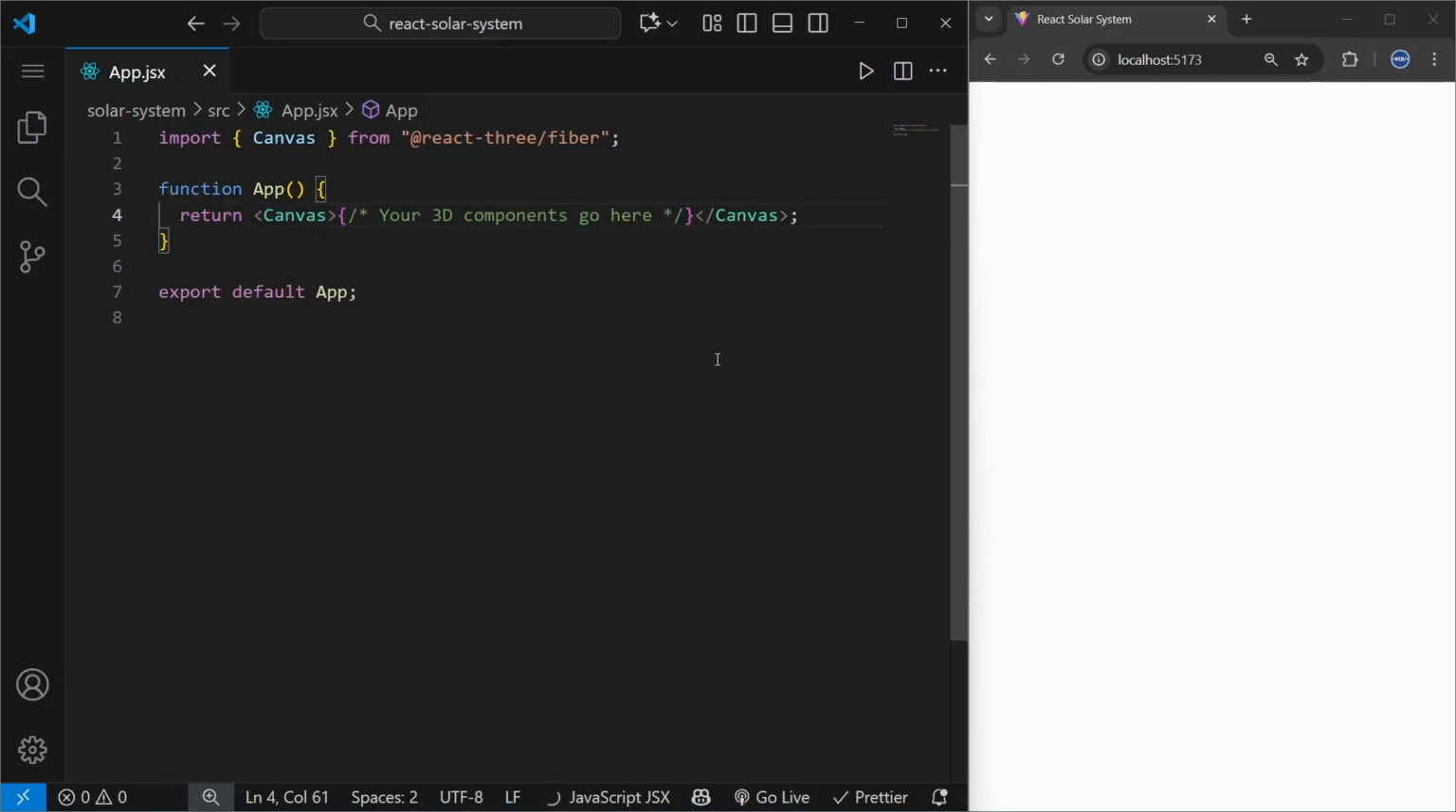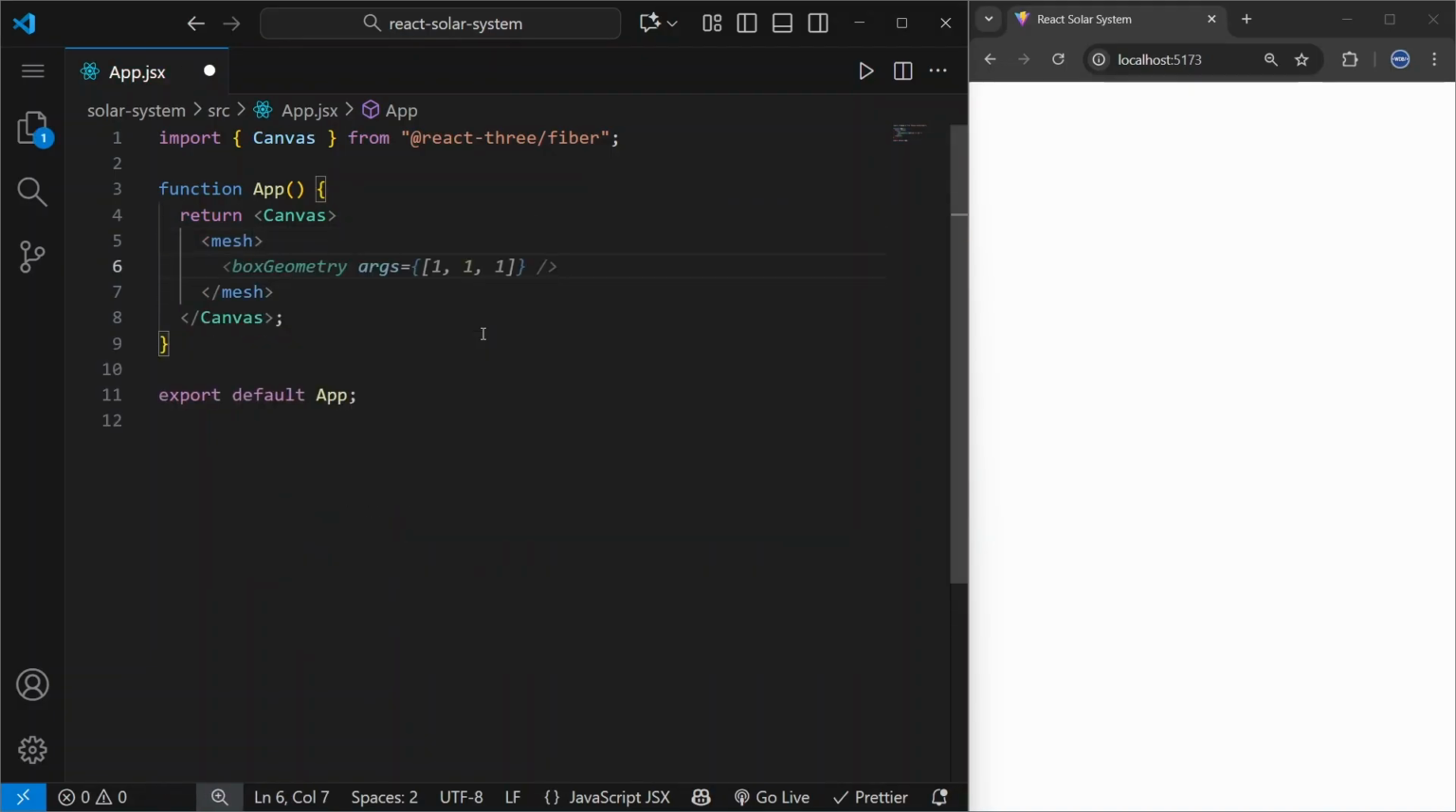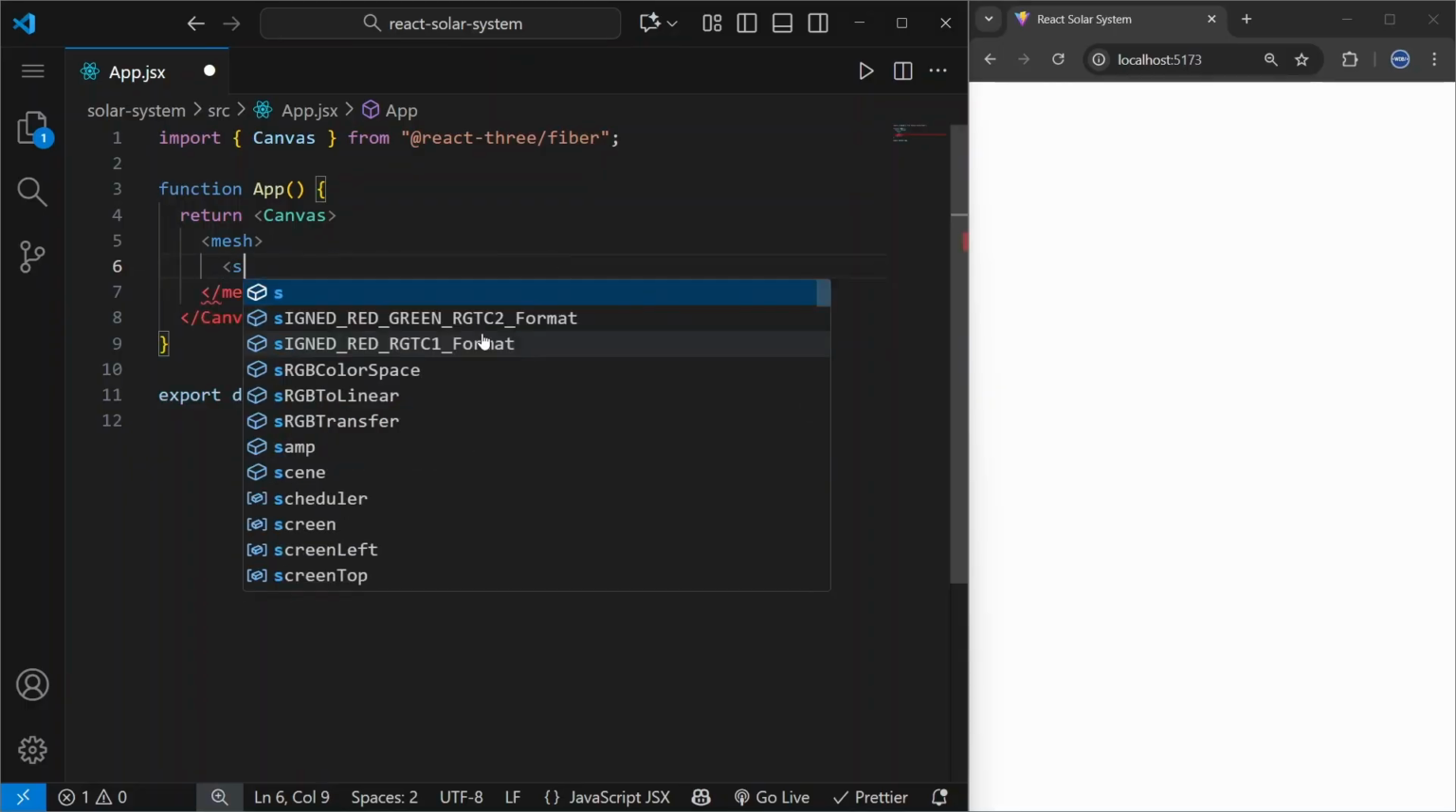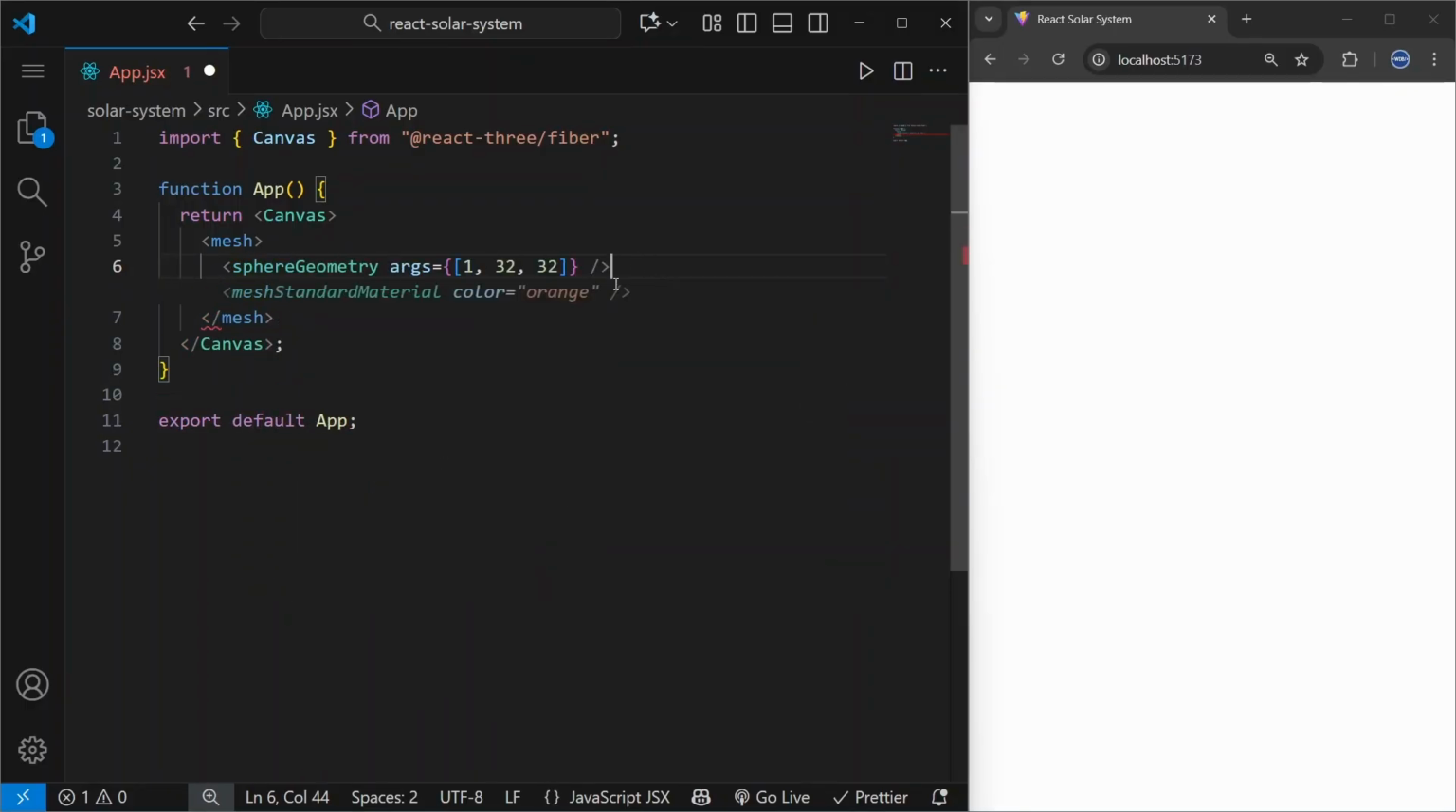So let's save this file, and we will not see anything yet, but that's okay because we will add objects next. So now we can make sure that everything is rendering correctly by adding a test object, a simple sphere. For that we can remove this comment, and we can say mesh, and let's close this tag. So mesh is a container for any 3D object, okay? And here inside this tag we can define a sphere geometry, so it will define the shape. Okay, so let's say sphereGeometry, and we can accept it.